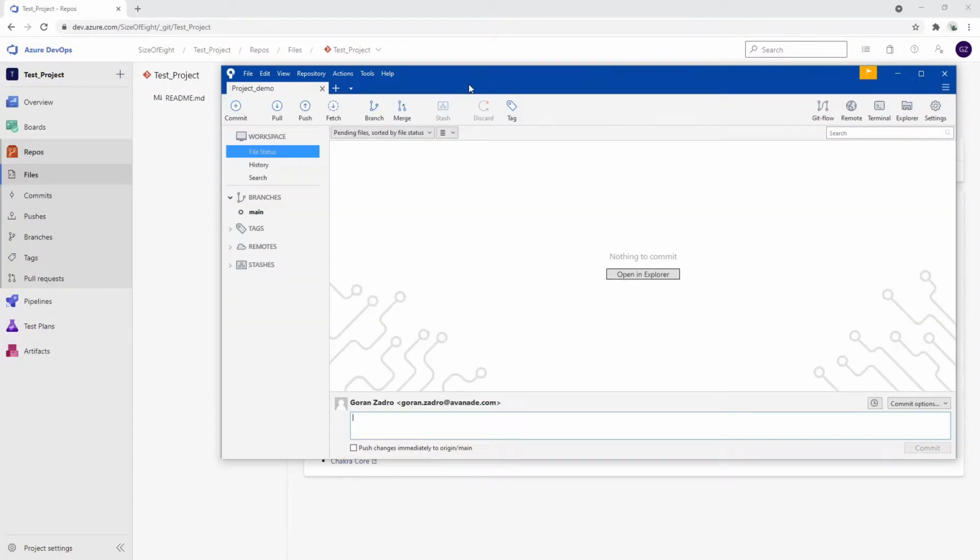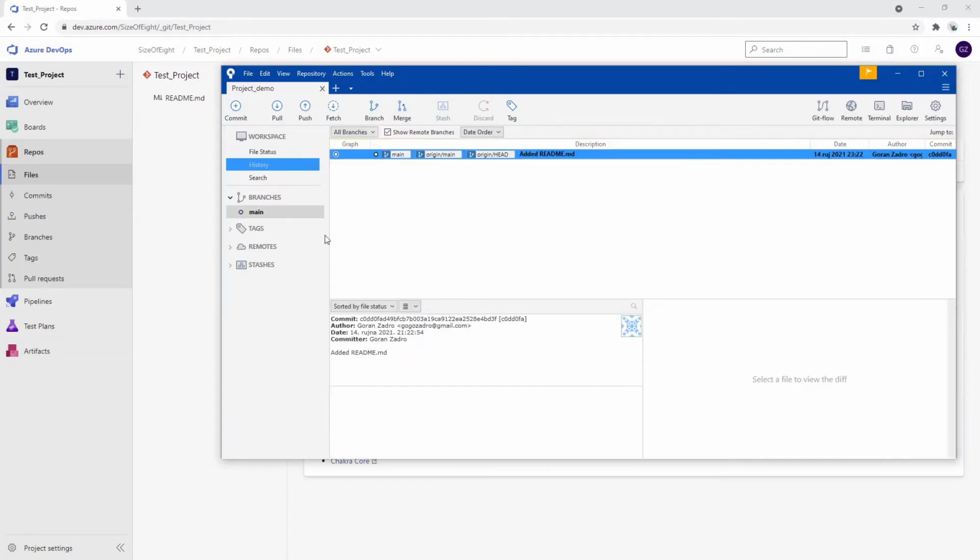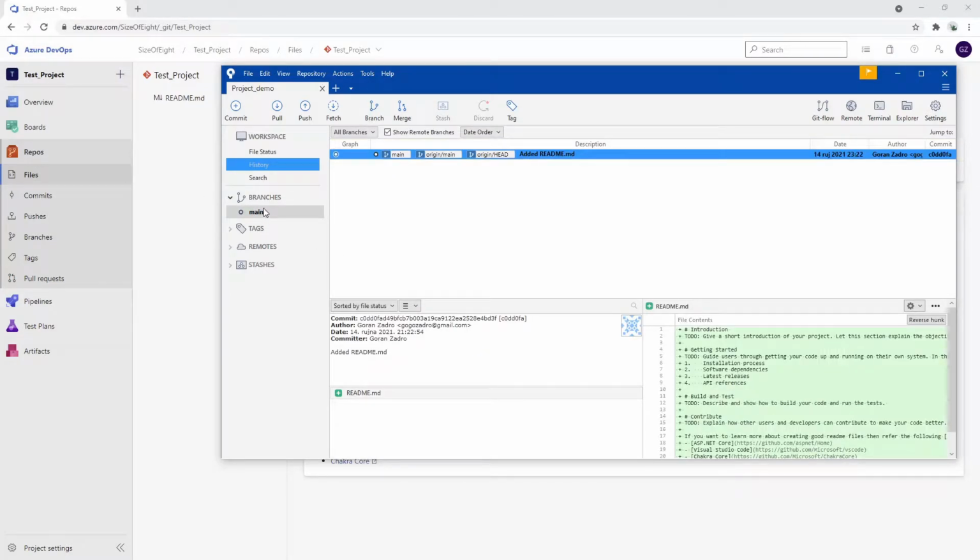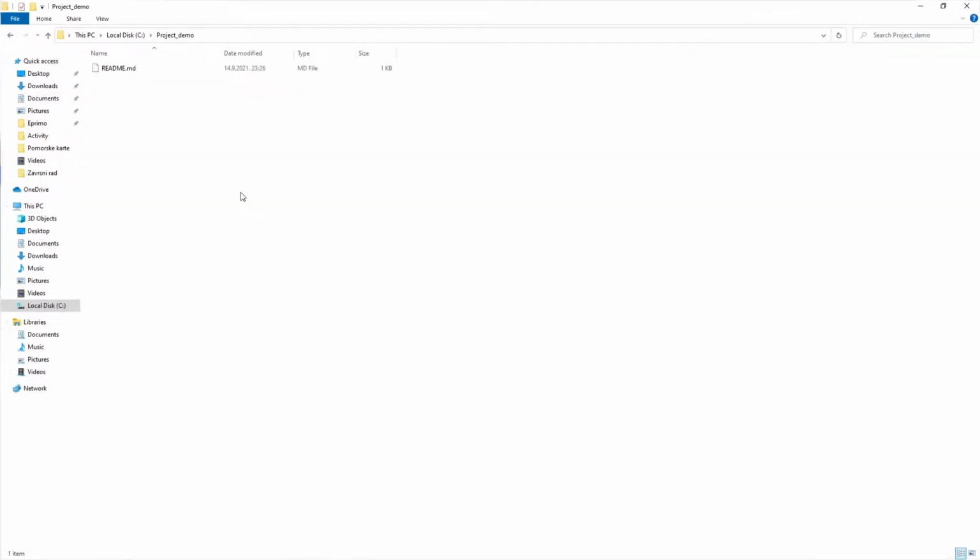And in just a second, I can see right here that I have a main branch and that I have a README file. So my files have been successfully cloned into my repository. Let me just navigate here. If I go here, I will see that I have a project demo.